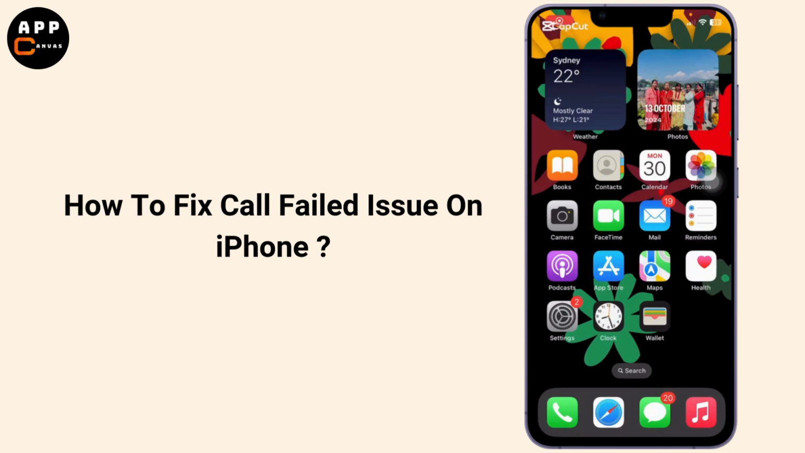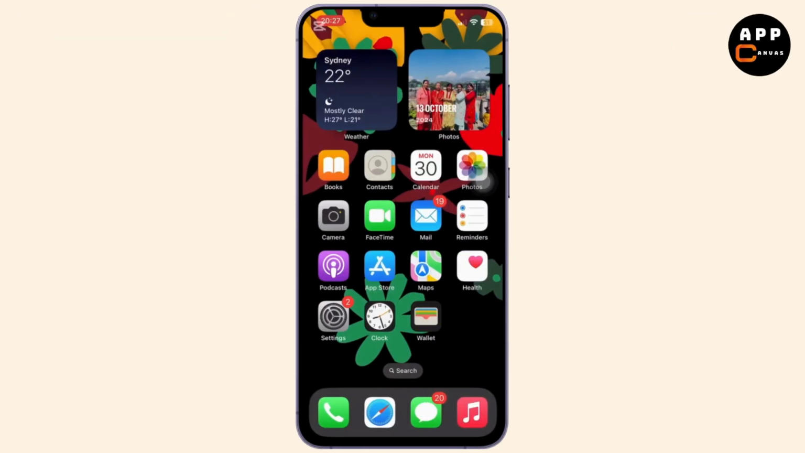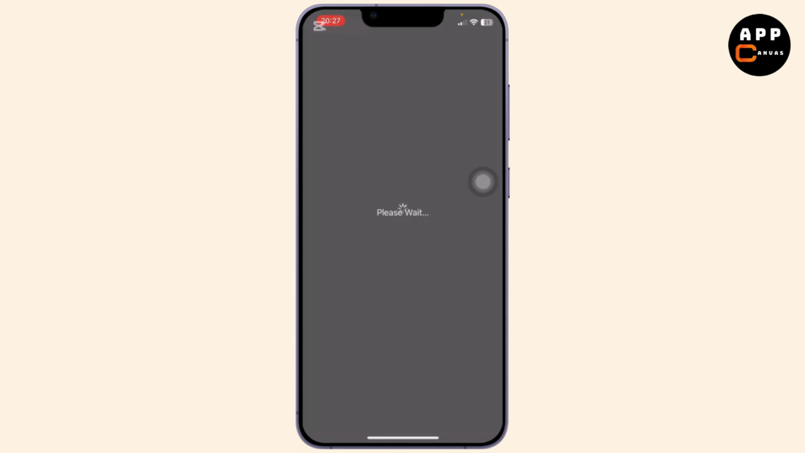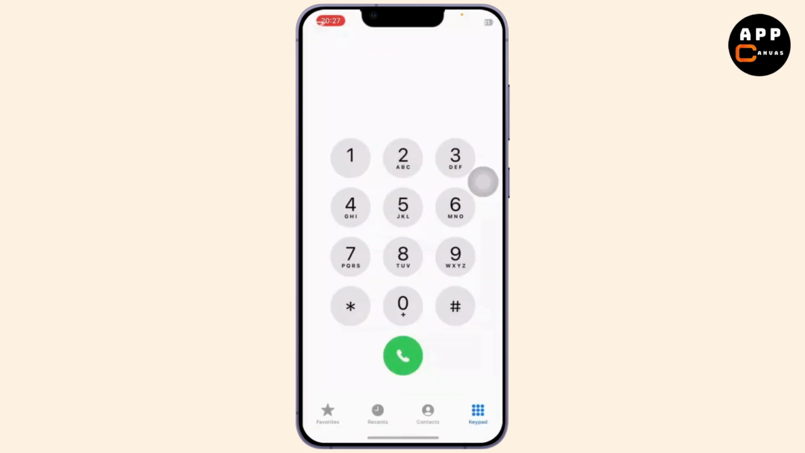How to fix call failed issue on iPhone. So if your iPhone keeps saying that your call has failed, then here are 3 procedures you can apply to fix this problem. So first things first, simply head over to your numpad and type in *#31#, and once you call from here, it will reset your option over here. And as you can see, it has successfully reset my option.